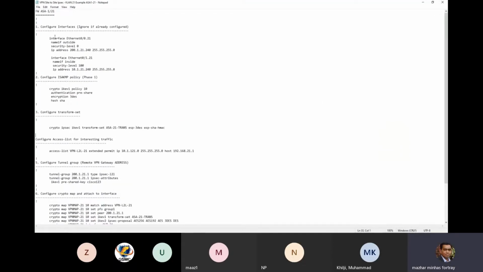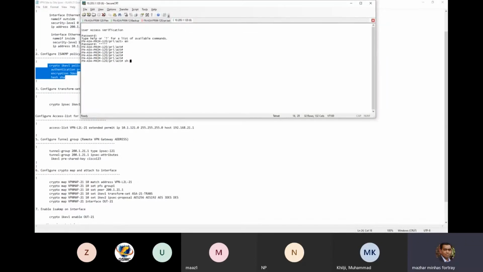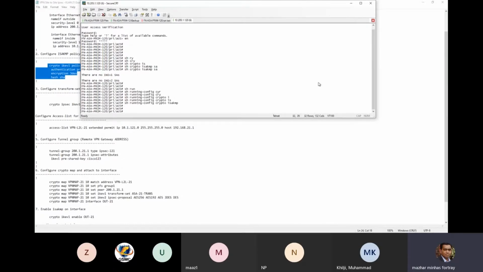Okay, so the first step is to create the interfaces. The outside interface and inside interface we have already created, so we don't need to worry about that. The second step is to configure the ISAKMP policy, phase one, which we told you will be created before the IPsec policy. To verify that, show crypto isakmp. You can see there is no ISAKMP available. Show run crypto isakmp. You can see there is no configuration created as of now.